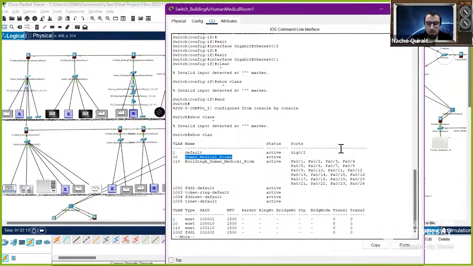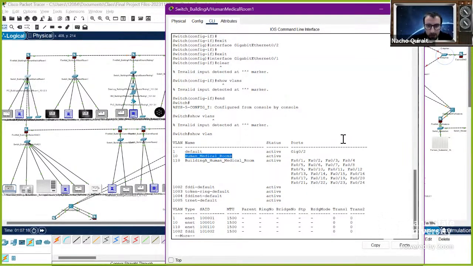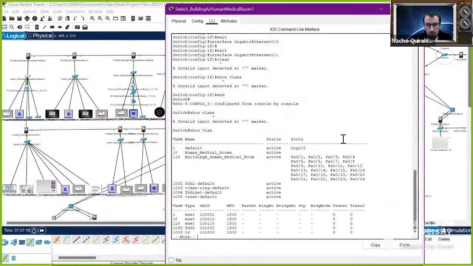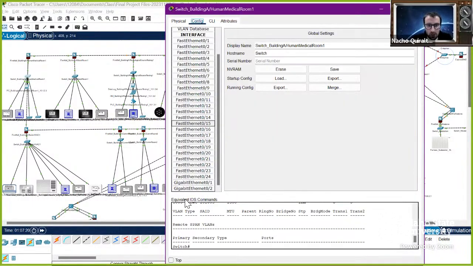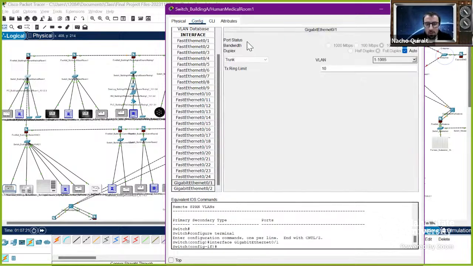And then if we go over here, you can see how these ones are set up for trunk. The Gigabit Ethernet ports are the ones set up for trunk, for communication between them. I'm not sure if it's because of the firewall, stuff like that.